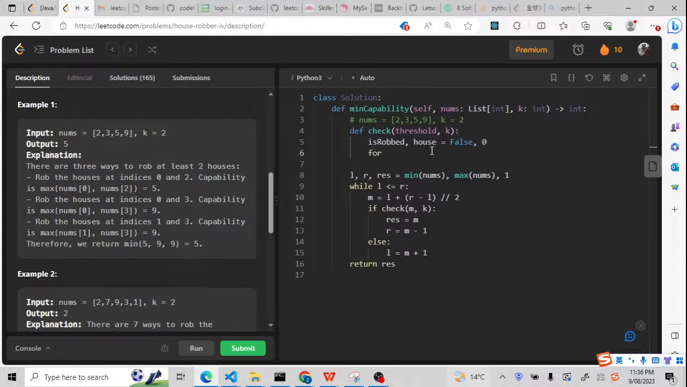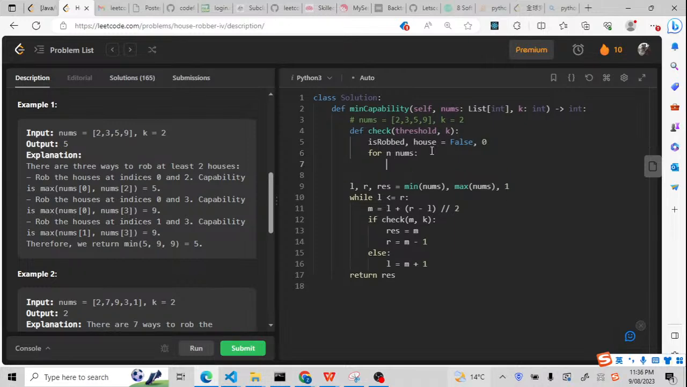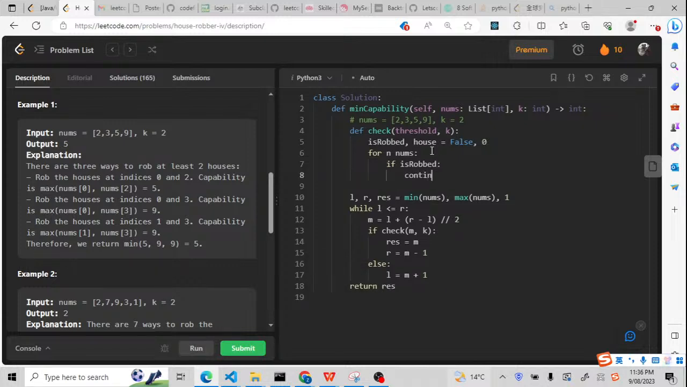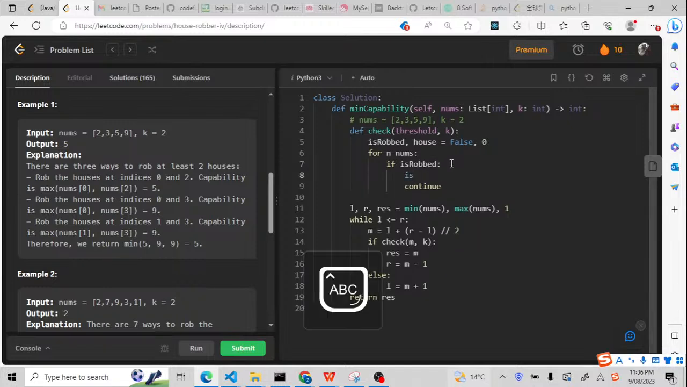Now I'm going to loop through the nums. So for n in nums, I'm going to check: if is_robbed, if this house is robbed, I'm not going to rob it again. So I'm going to use a continue. But before I use continue, I'm going to set this variable is_robbed to false, because if this is robbed, it means this is true. So for the next house, it will be false.